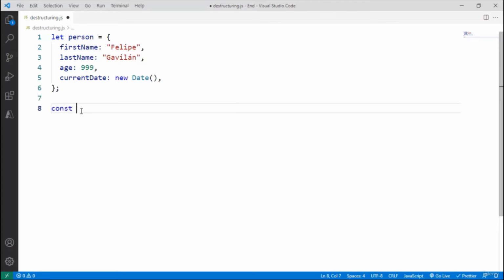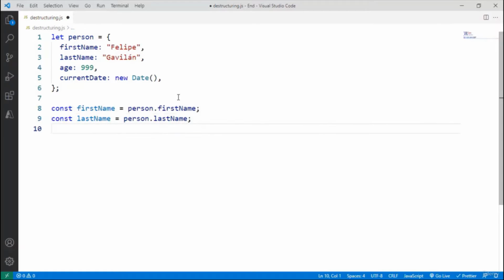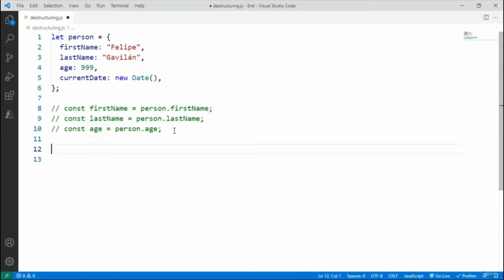I can say const firstName equal to person.firstName, then const lastName equal to person.lastName, and finally const age equal to person.age. That is fine in general, but we can abbreviate this. Instead of doing this, I can comment this out and use destructuring.